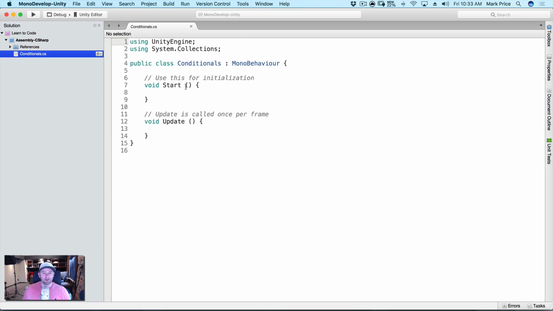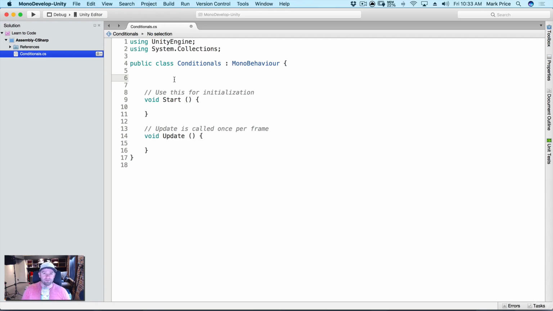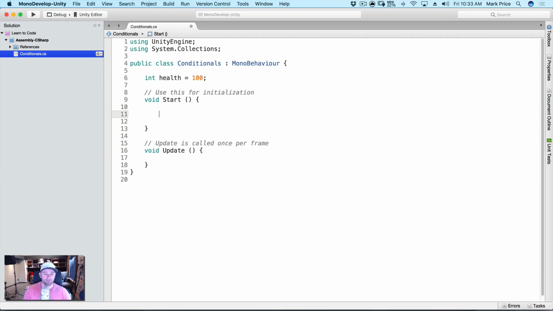Okay, so the idea behind conditionals is that you basically make a decision on what you want to do. So for instance, let's say we create a variable, health, and we set it to 100. We have a variable where health is equal to 100. Now, let's say that we want to show if the game is over or not. How could we do that? Well, if the player's health is less than or equal to 0, then the game should be over.